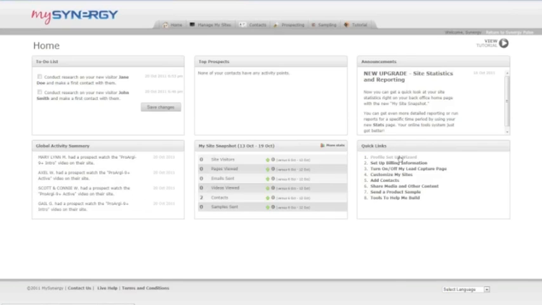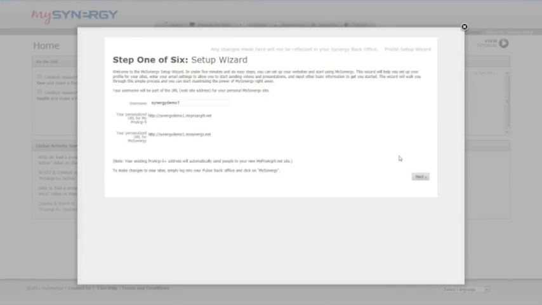I want to show you first how you would set up your mySynergy website. So I'm going to click on the Website Setup Wizard. The first time that you visit your mySynergy website, this is what you will see. It will automatically bring up this screen, and it explains to you what you're doing. The first step is to choose your username. Now you get two different mySynergy websites. You have a myproarginine.net website and a mySynergy.net website.